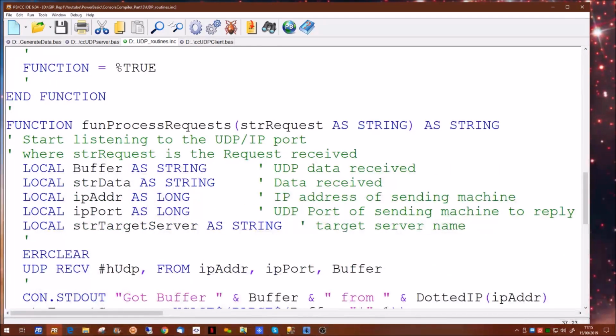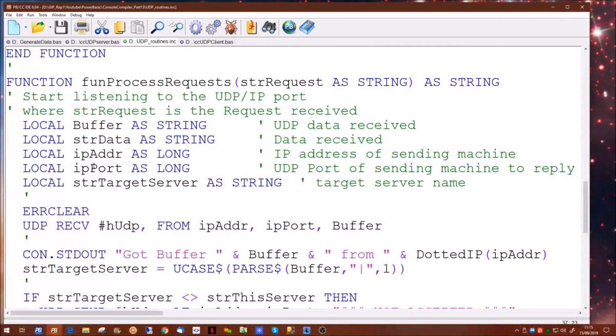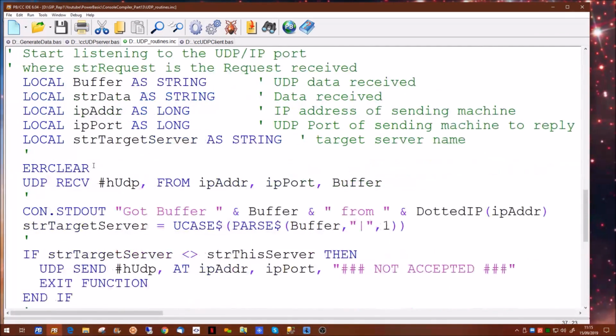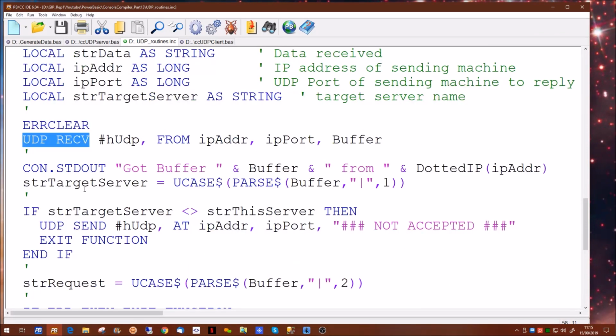The process request function is the one that does all the work. This is the one which is listening for an incoming message on the UDP channel. If the first part of the message matches the server name we're actually running on, then it will send a message back.